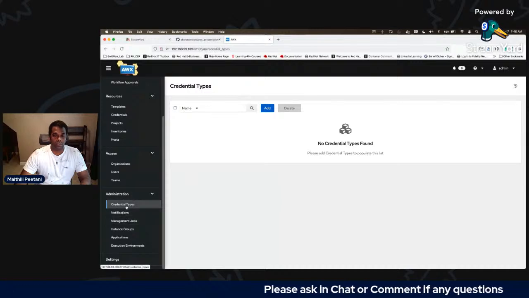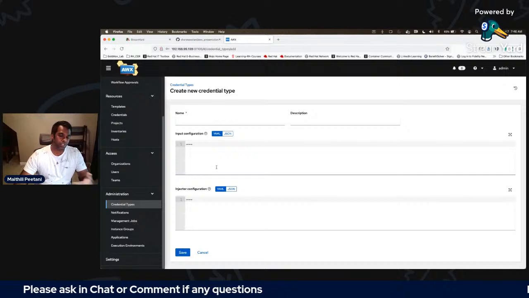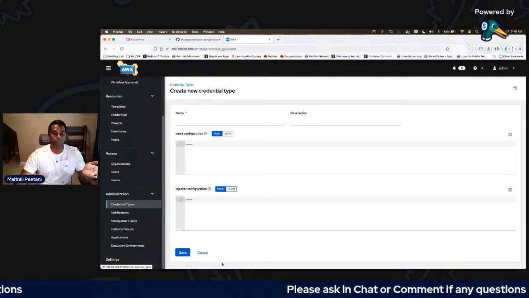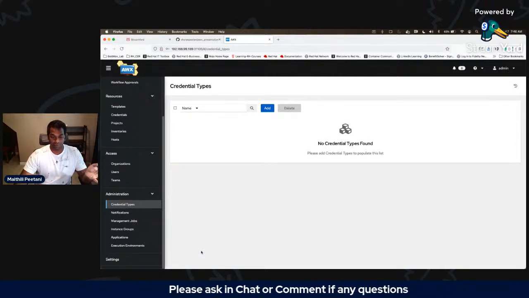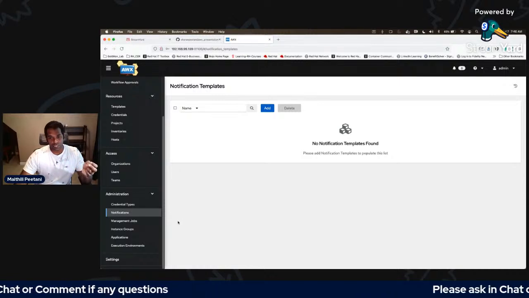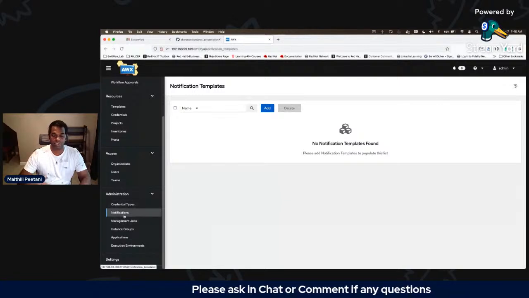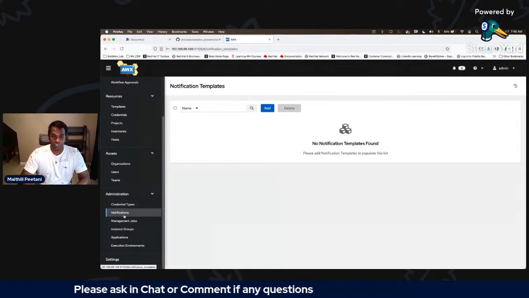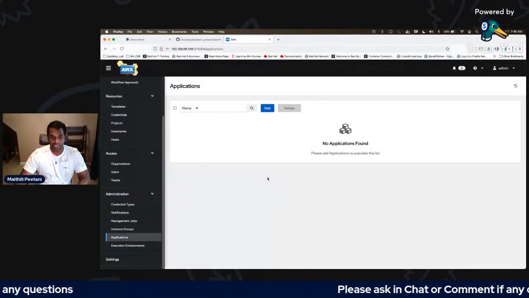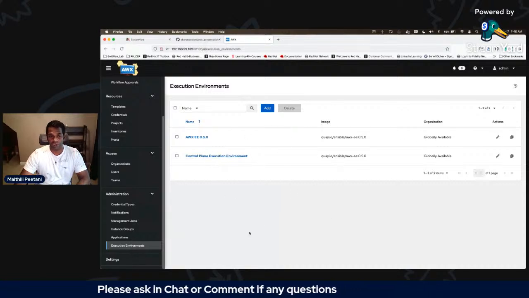And these are other credential types. Say we have a Kubernetes cluster and we want to integrate with it, we can put in all the kubectl config information and perform the tasks from AWX. And for notifications, say a specific job is completed and we want mail notifications set up, we can use notifications, which send a notification that the job executed successfully or failed. And we can set up the applications, and we have the execution environments, where the backend of the jobs executes.